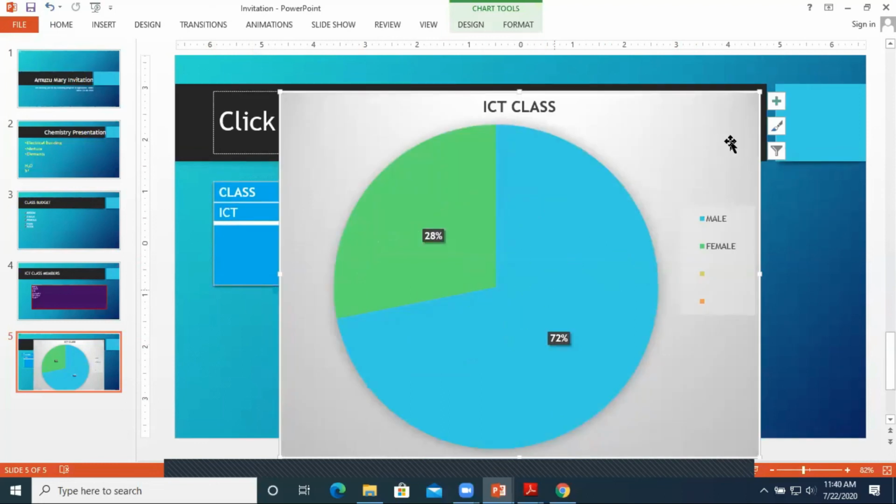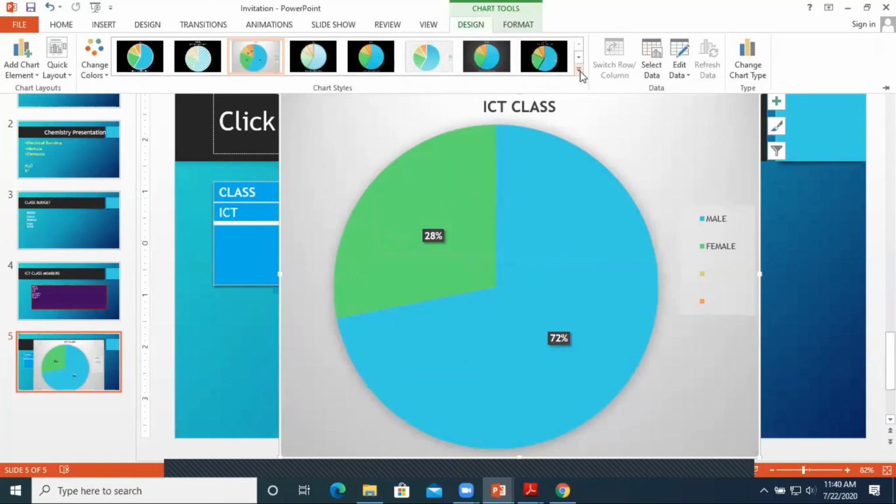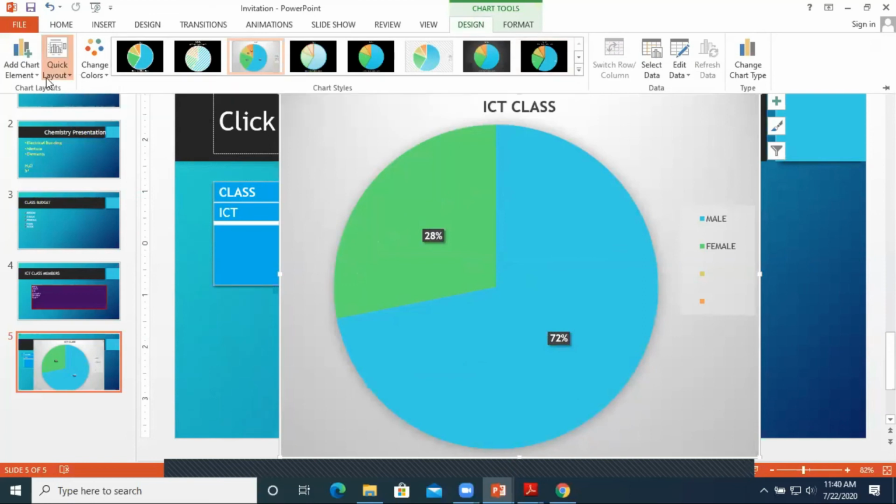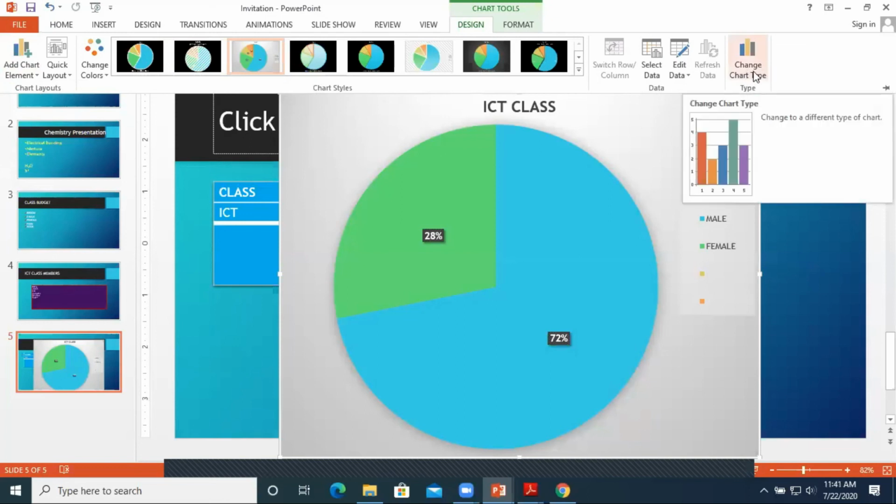So we have represented that in a chart form. The chart can be in a different format. It can be in a pie chart or a bar chart. Any type of chart you want, you have to select it. And we have different types of options over here. We have the data, we have the chart styles, we have the chart layout. So you can apply them. So you can change, for example, the chart type.